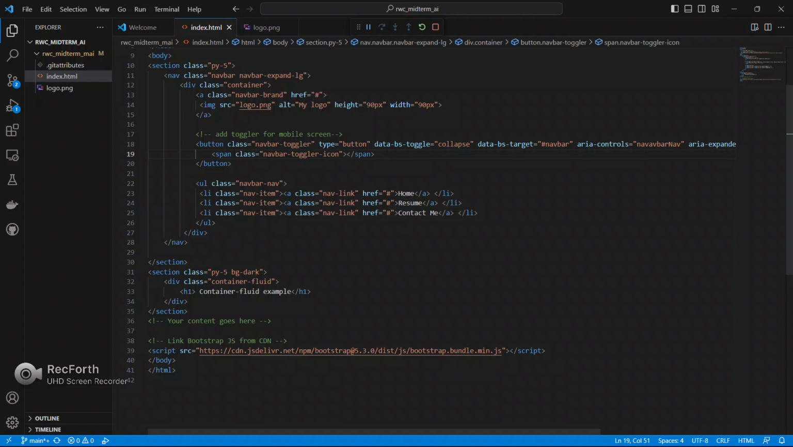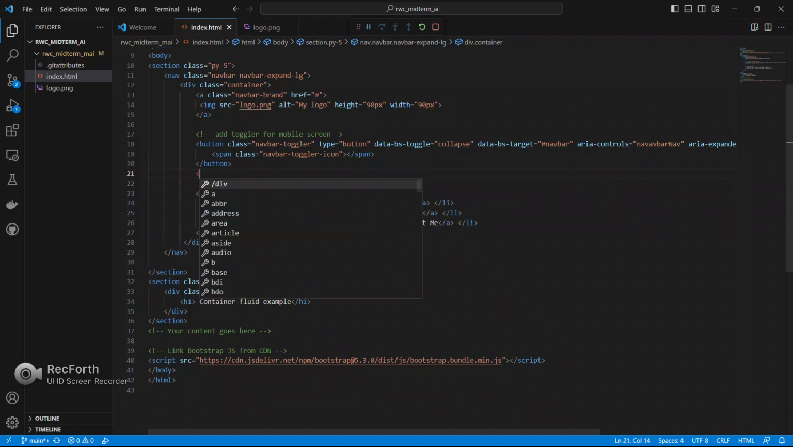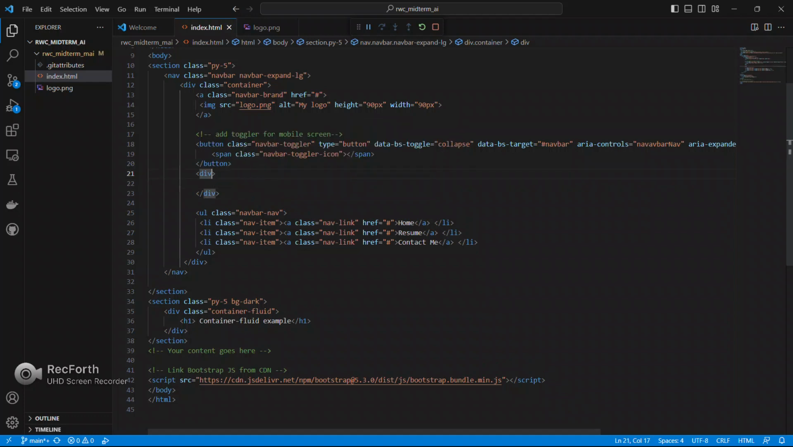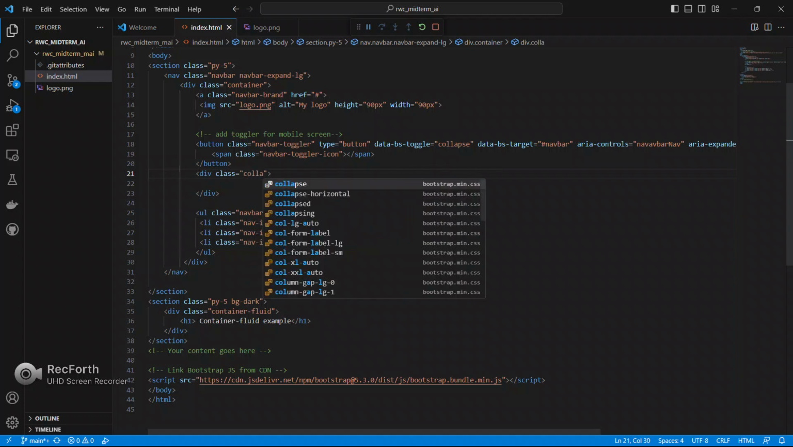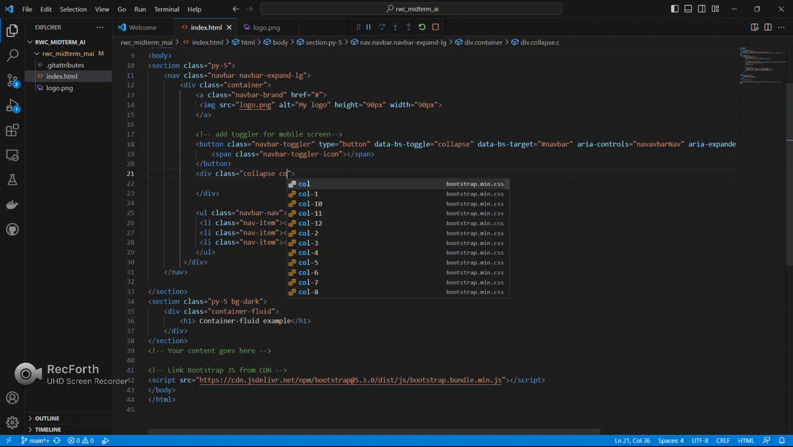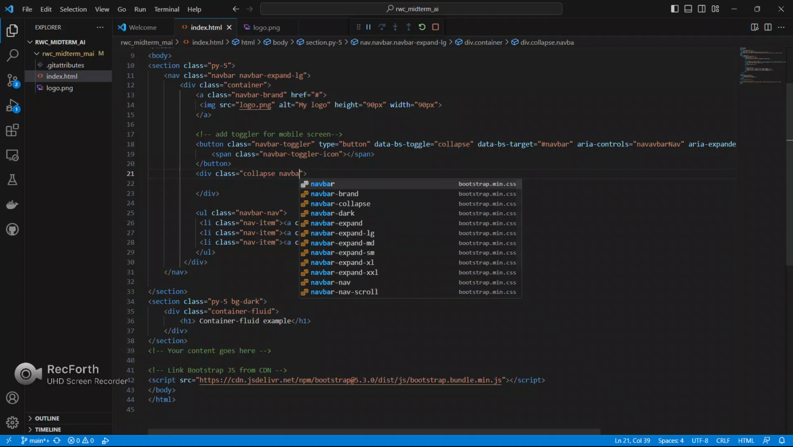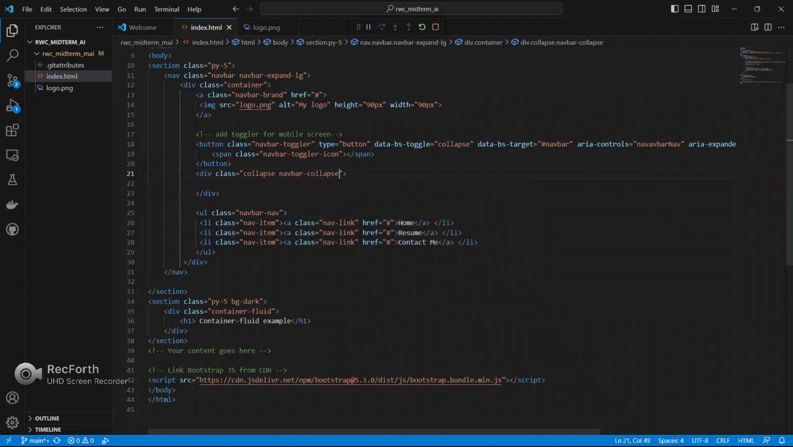So now we want that if the toggle is clicked, the navigation bar or the links are shown. If it's not there, it will not be shown. For that, we're gonna write another div, and inside this div section, we're gonna write some classes. So I'm gonna write div class is equal to collapse navbar-collapse.